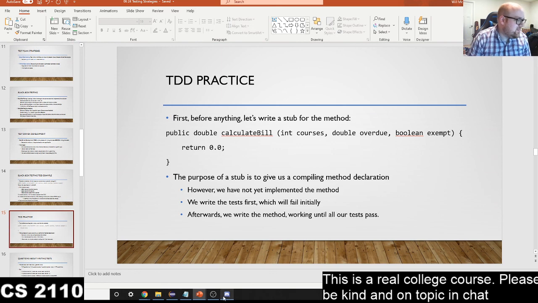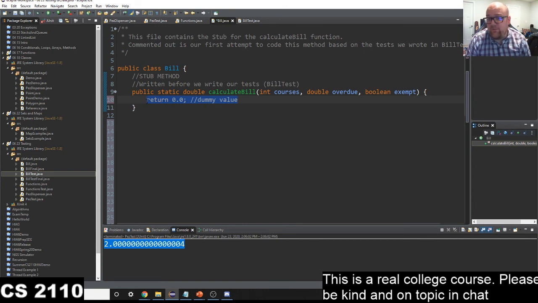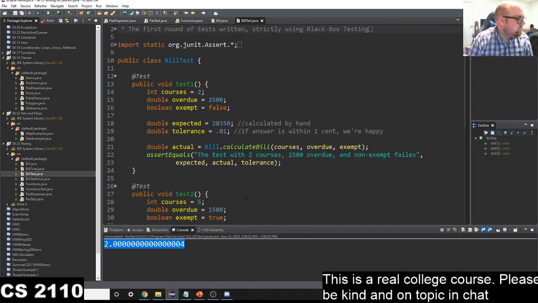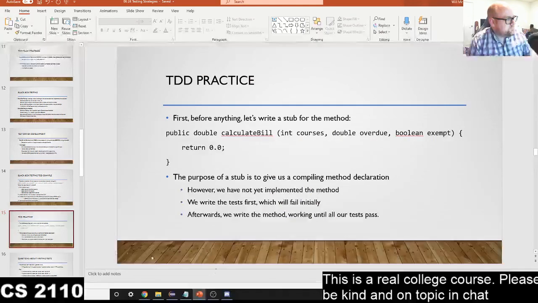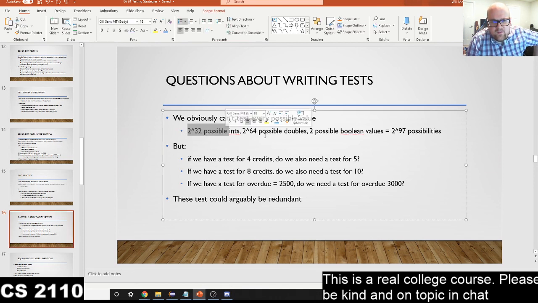So we want to select test cases such that every meaningful partition is meaningfully covered. Because this function is a stub, our tests will initially fail. But that's okay. We're okay with our test failing at first. We're then going to implement our function so that the tests pass. So, obviously we're not going to test every combination of ints and doubles and Boolean. That'd be 2 to the 97 possibilities. That's too much.